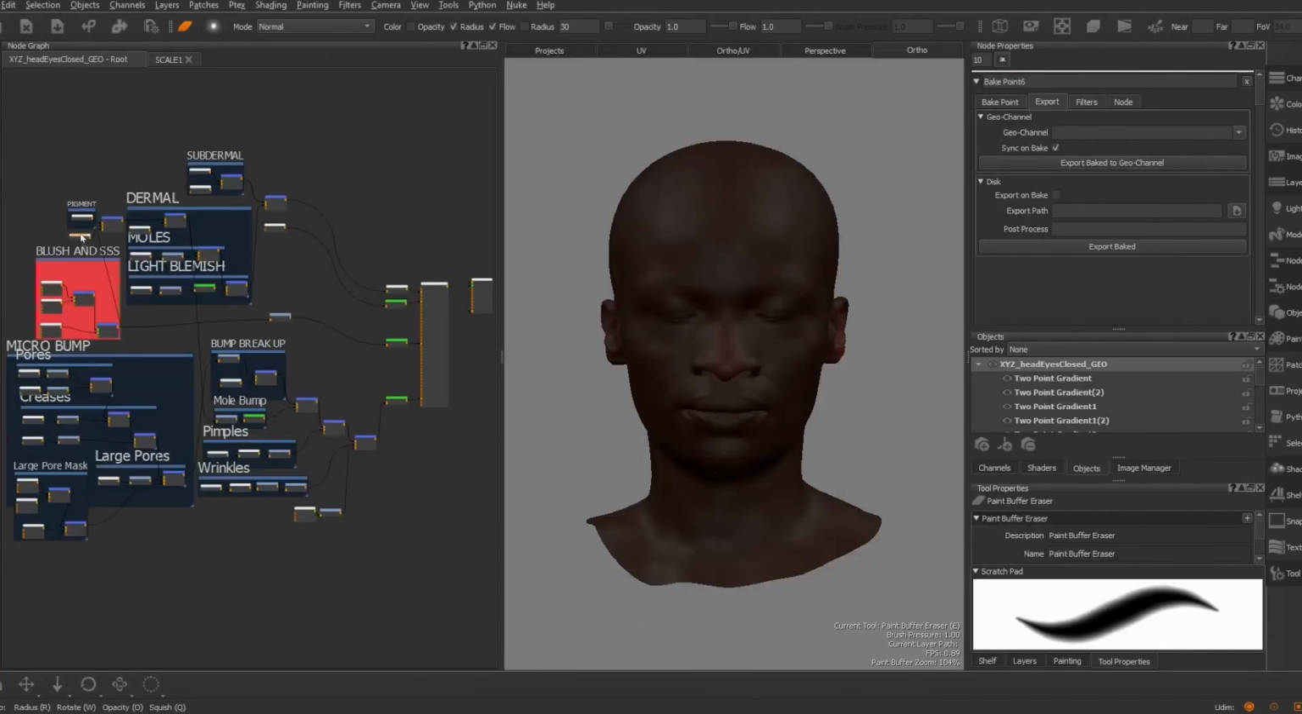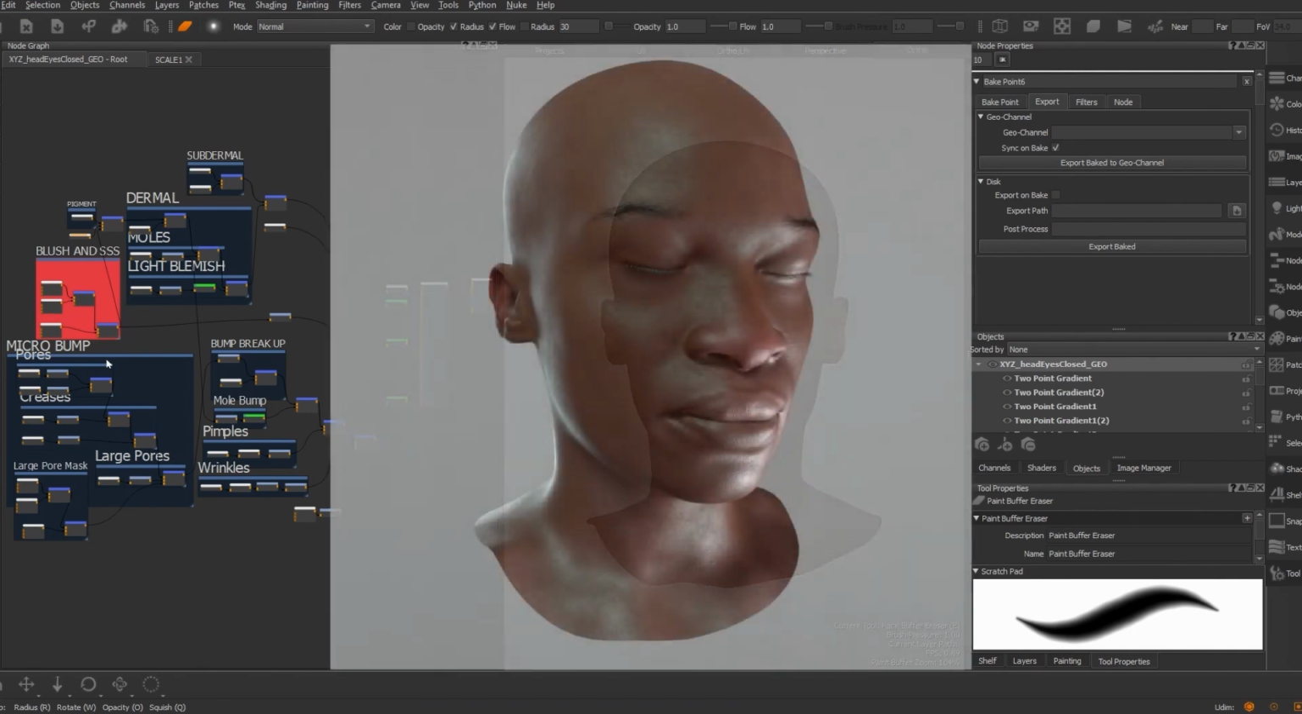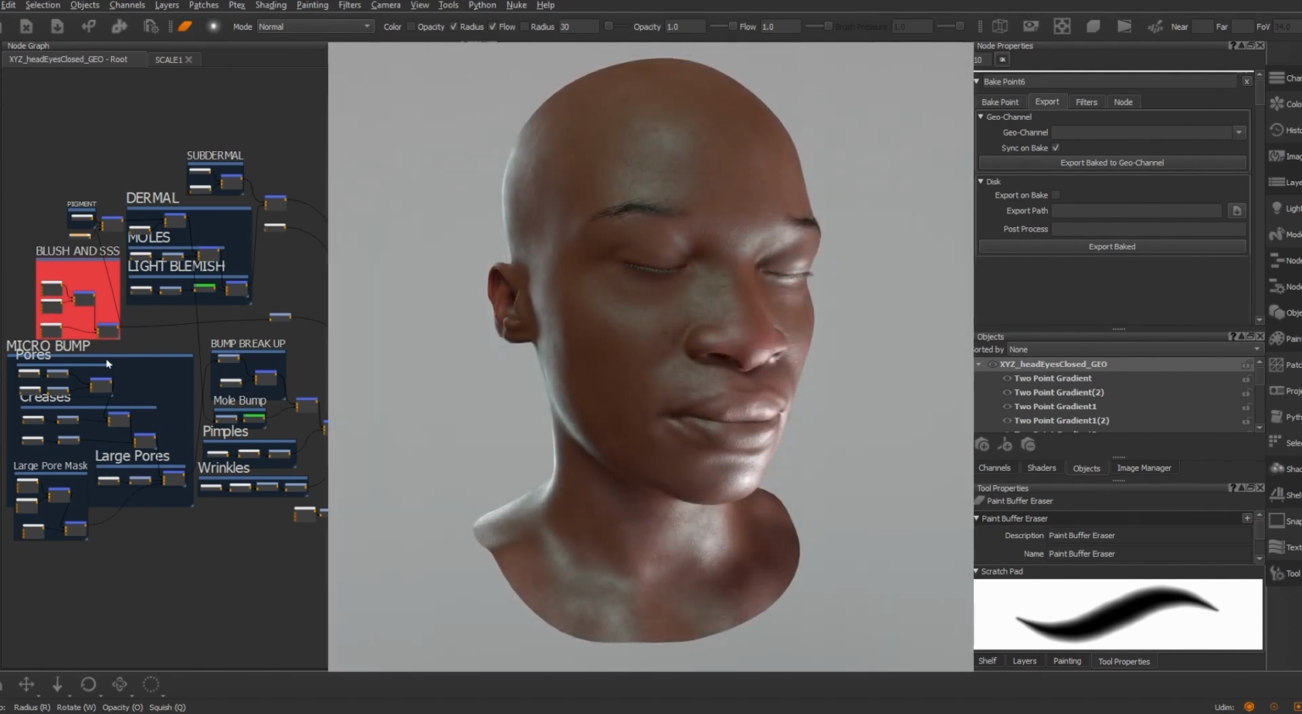So we can then zoom out and look at our node graph in its entirety with all the different sections that we've created in a totally procedural fashion. So the idea of this tutorial is to create a good base texture of convincing human skin in a procedural workflow. You could go in and hand paint in other details if you wanted to.